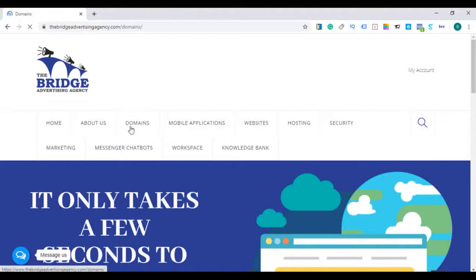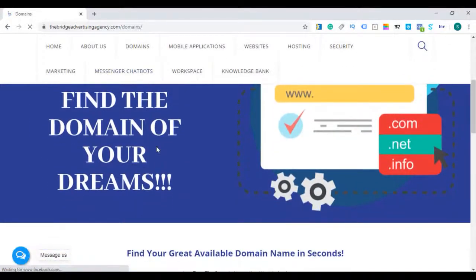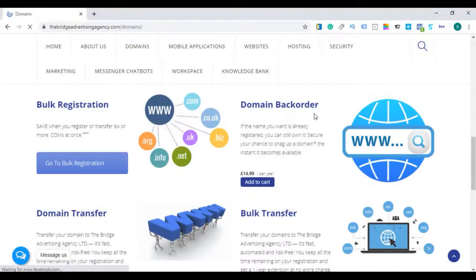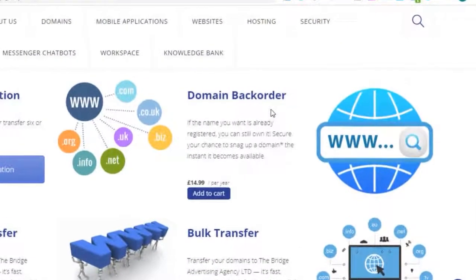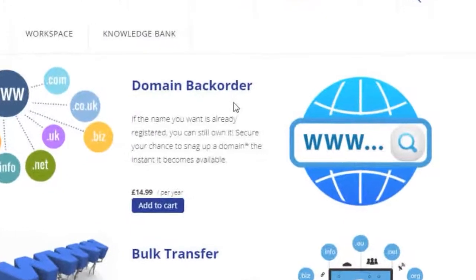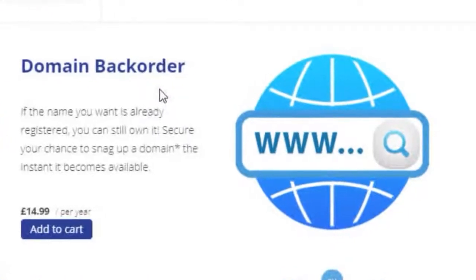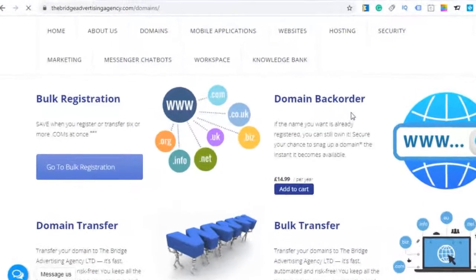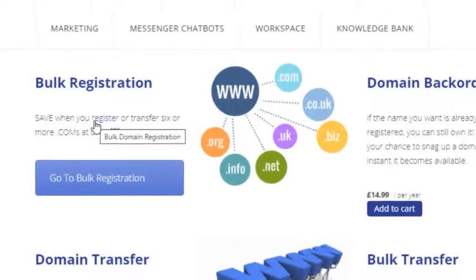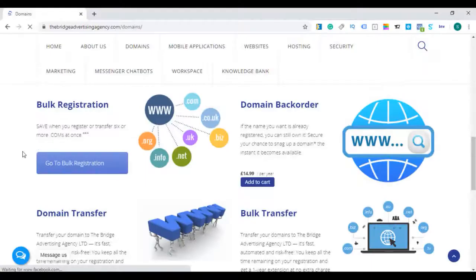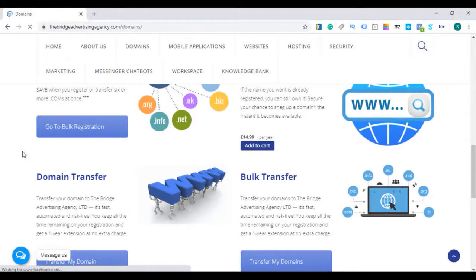And before we start searching for the right domain, I want to give you a brief about other services that can help you to get the domain you want. First, we have the domain back order. You can use this service if the domain name you want is already taken. You can secure your chance to buy this domain the instant it becomes available. Second, at the bridge, we offer you the opportunity to save big when you register or transfer 6 or more .com domains at once. Also, if you have bought a domain name from another provider, you can still transfer your domains to the bridge and get a 1 year extension at no extra cost.